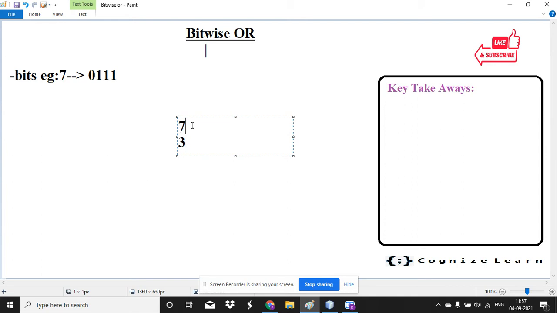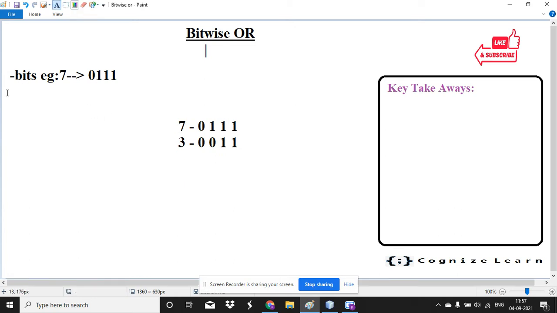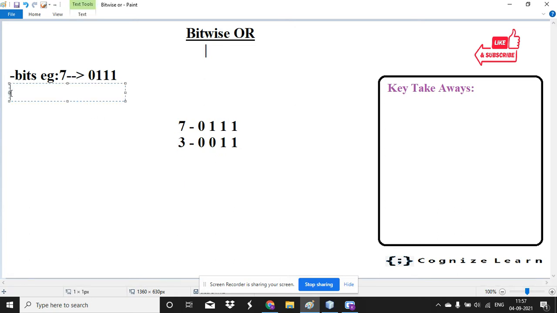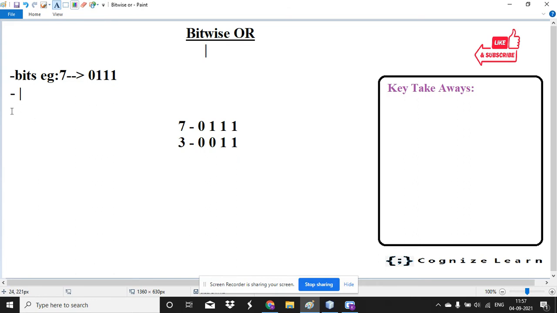The binary conversion takes place first: 0111 for 7, and for 3 it is 0011. This is how the binaries will be converted. Next, what is the operator used for bitwise OR? This is the operator used for bitwise OR.